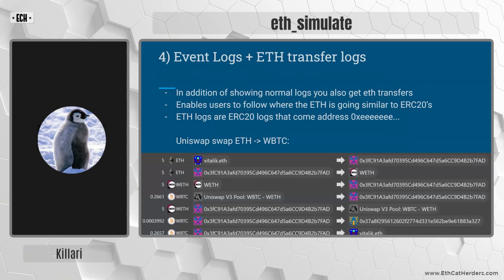Which goes to the final big feature of ETH simulate: when you're performing ETH simulate, it's producing event logs and ETH transfer logs. Below you can see a Uniswap ETH to VBTC swap, and we can see all the things that are happening in the swap. This is just the simulation; we don't have to send the transaction or anything. And then we can see that the 5 ETH is going from Vitalik's address, that 3F address, and the 3F address is then wrapping that ETH, and then the wrapped ETH is moving further in the chain, and finally we are getting VBTC to Vitalik's account.